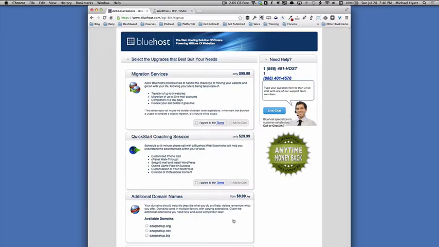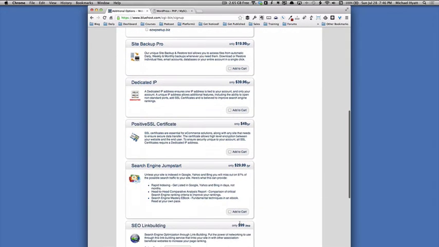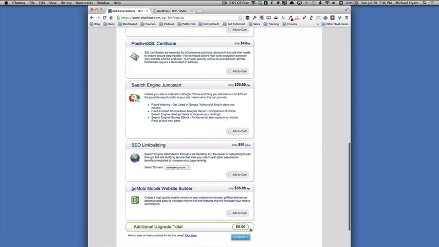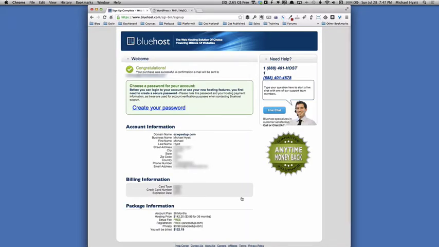And then it's going to say select the upgrades that best suit your needs. Now, I'm going to recommend at this point, and what I would personally do is I would just avoid all these. You don't need these right now. If you do need them later on, you can come back and pick them up later. But scroll down to the bottom of the page and click on the complete button. And again, be patient. The system will now complete your order. And then it says, congratulations, you've now set up your Bluehost account.